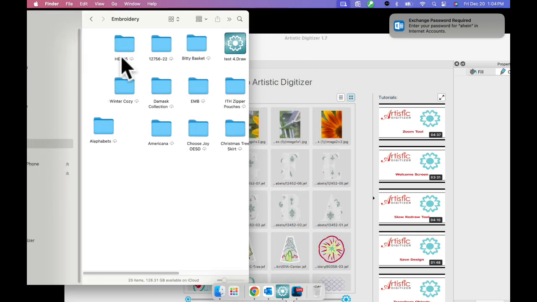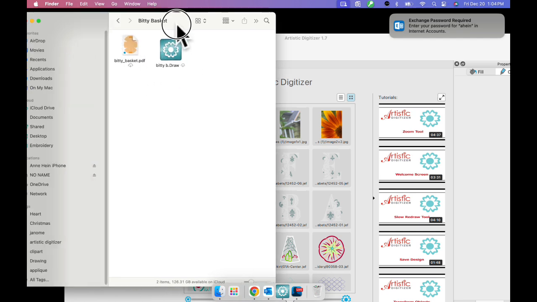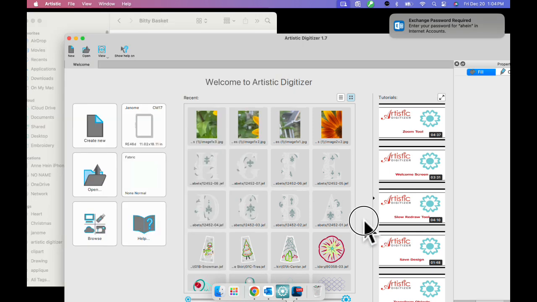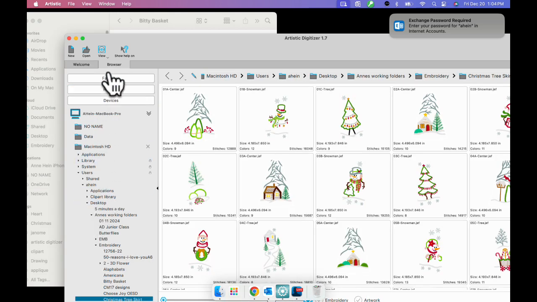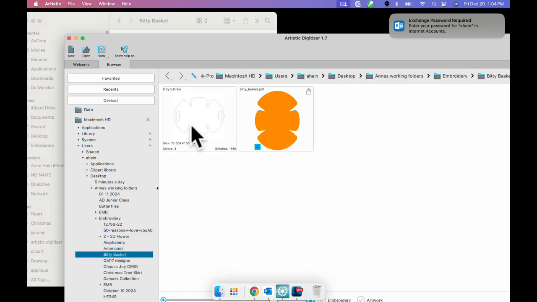That's very nice, but you don't see pictures of the design. So if I open this up, you'll see a PDF, but you won't see a draw or a JEF file there. That's what I'm talking about. If you were in your browser, if you come here to the browse function and you open something up over here, like I have my Christmas tree skirt, here's that biddy basket. There's the draw file and there's the PDF. So it opens up pictures of your designs.